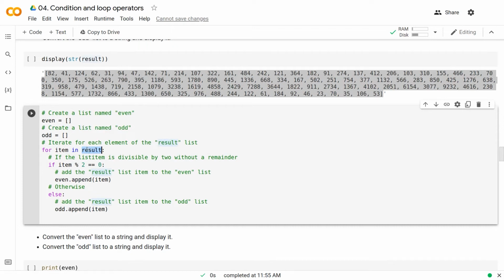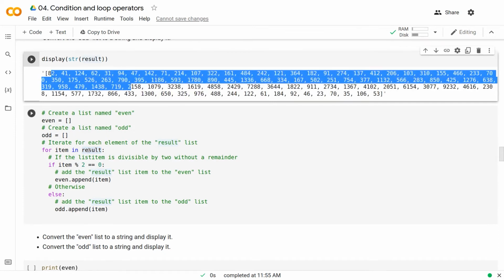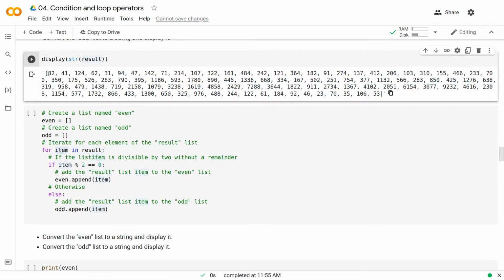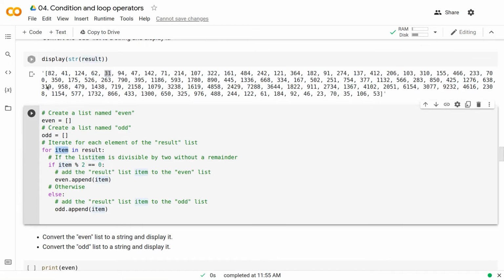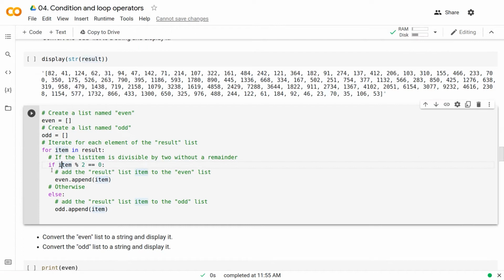In our case, result is a collection of values from a list. The in operator tells us that it will extract value after value from the list and store them in the item variable. So the item variable will accept 82, then 41, and so on. The number of iterations will correspond to the number of values on the list. And at each iteration, the item variable will have a new value from the list in order of appearance there, from left to right.